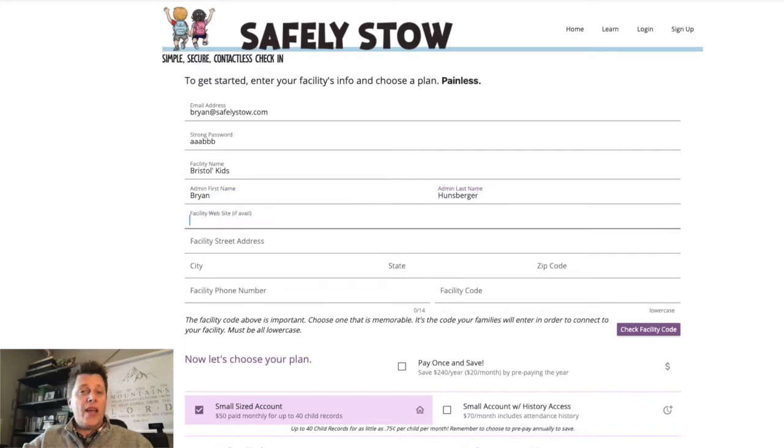And then we're going to enter your facility information. Now your facility information is what parents will see when they associate themselves with your facility. So a parent will create their account, they'll enter the facility code, which we'll talk about here in a second, and then what will pop up will be your facility information. So they'll see your facility name, your website, your street address and phone number, and that just lets them confirm that they're associating themselves with the correct facility. So just enter all of that information as you roll through it.